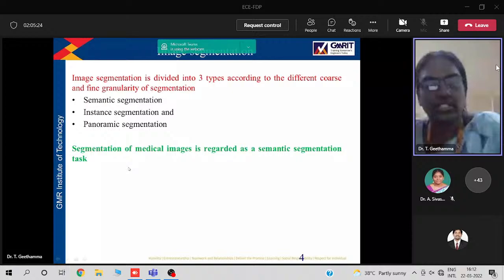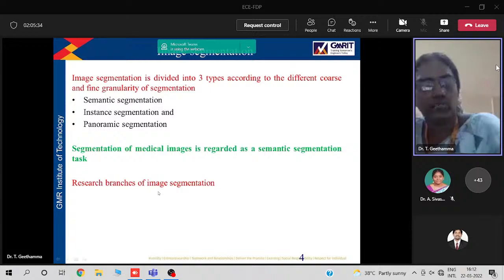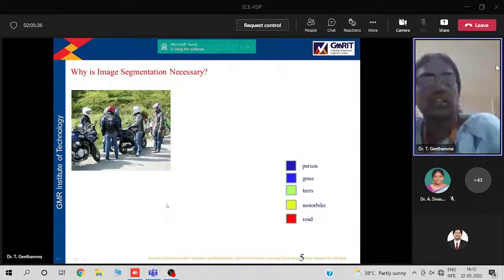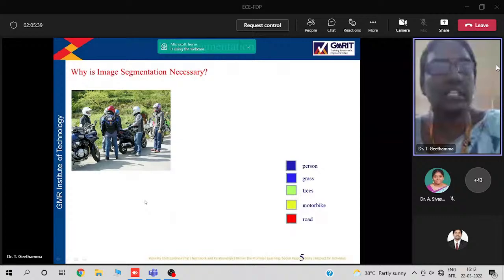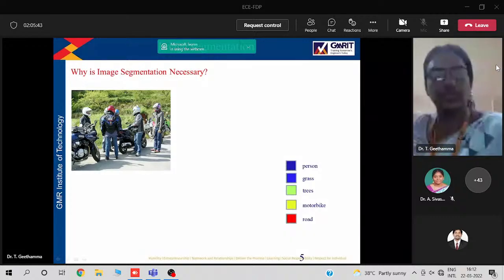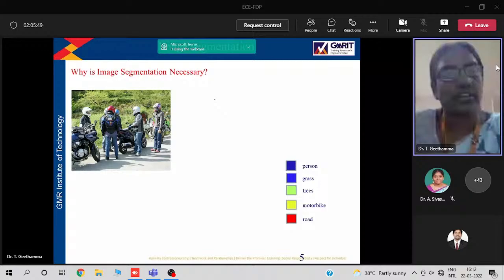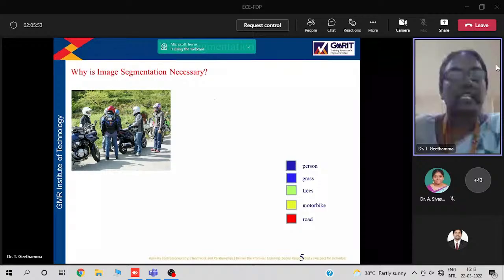And there are some research branches of image segmentation. What are they? Generally, we know that satellite image segmentation, medical image segmentation, autonomous driving, etc. There are so many research branches. And now, why is image segmentation necessary? If you observe this picture, are you able to find the importance of segmentation here? At least we can define the segmentation once again here.